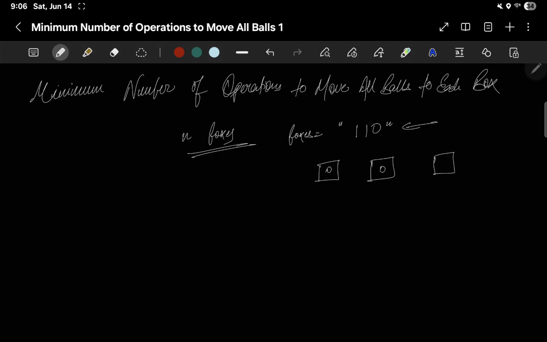And the problem statement is that you have the boxes, and you have to give the minimum number of operations. In one operation, you can move one ball only to its adjacent box. You cannot move this ball directly here. To move this ball to this point, you have to do first this and then this. So it will require 2 operations to move this ball from here to here. Similarly, it will require 1 operation to move this ball here.